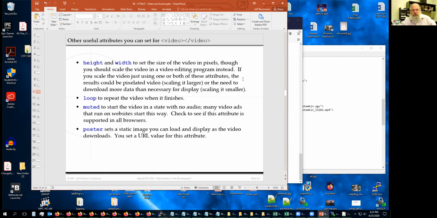Now, there's a couple other things that we can do here for video. Not always, but I prefer for height and width to be set via CSS, whether it's inline CSS or part of an external sheet. We're going to talk about those beginning on next week's lecture set. Loop.